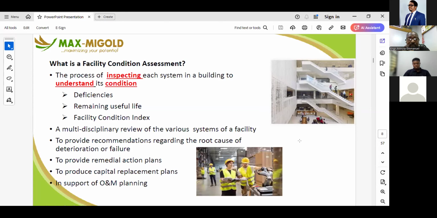Remedial action plans mean you'll be able to decide which of those deficiencies you need to give top priority to, and which one you can defer for a certain period of time, when you are going to have the financial capacity to get that done.